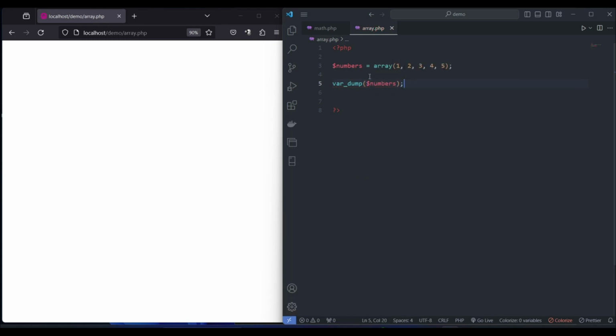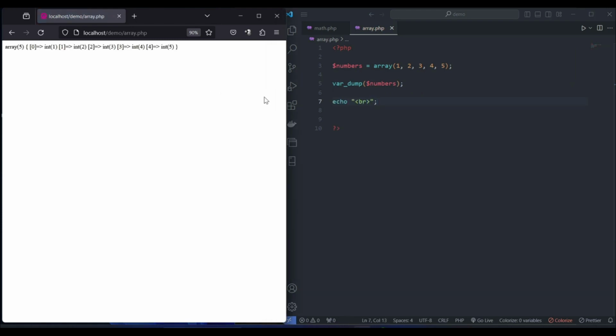So, let's try our new function. Print the contents of the $numbers array using var_dump. Once done, you can see what elements make up the array and their respective positions. Since we are working with numbers, the type will be int, and the first element is at position 0.